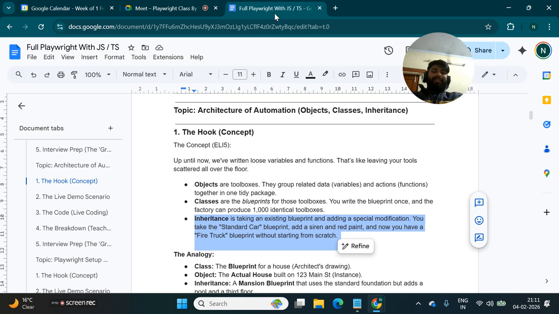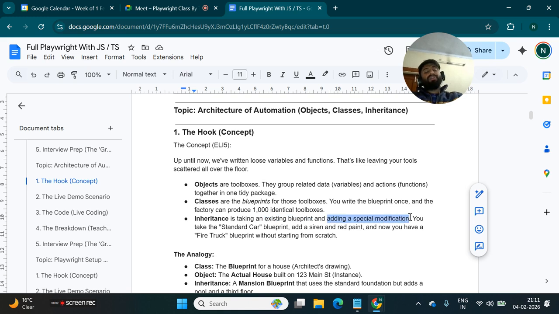So okay. So what is inheritance? Inheritance is taking an existing blueprint. We are saying the base model is the existing blueprint, and adding a special modification. So a new version is called a special modification. Like it's the same example. You are given a standard car blueprint and add a siren and red paint. Now you have a fire truck blueprint without starting from scratch. Just a similar thing. Right?